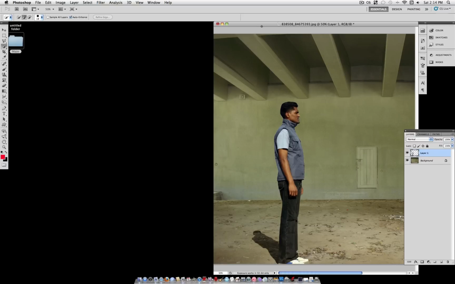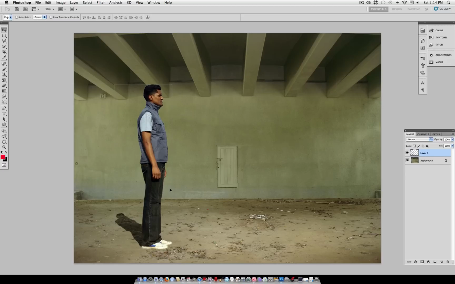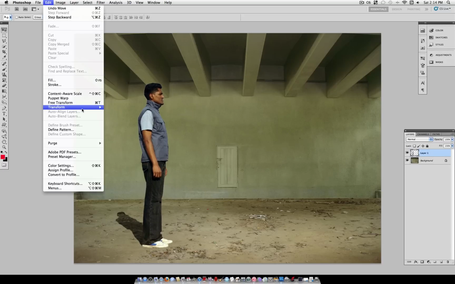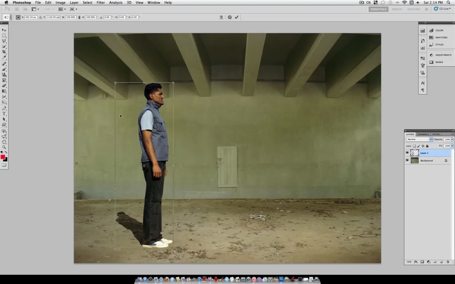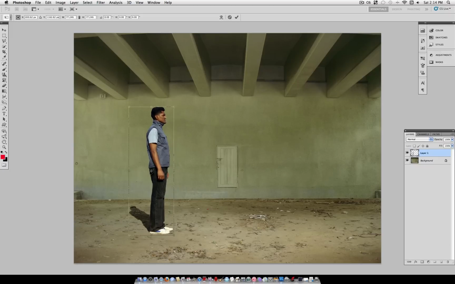Now there's a few things that are wrong here. Well, the guy looks like a giant right now, so we have to grab our move tool and move him into a more realistic position. And then we want to transform him by going to Edit, Transform, Scale, or Command T. And now hold Shift and drag the corner down. So I'm going to scale him to something that looks realistic, like he was really there.